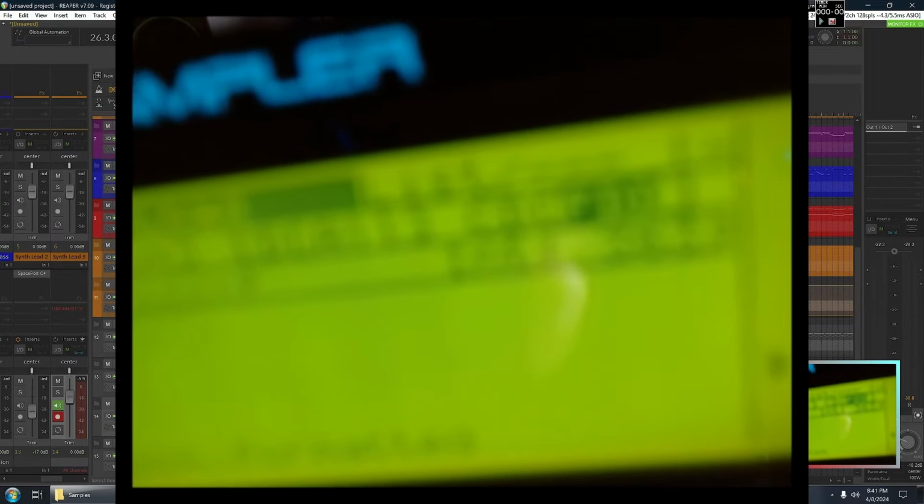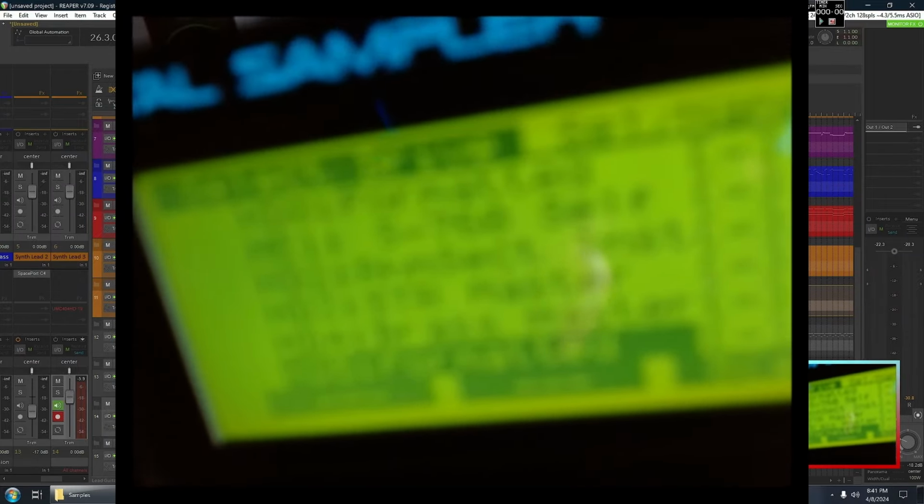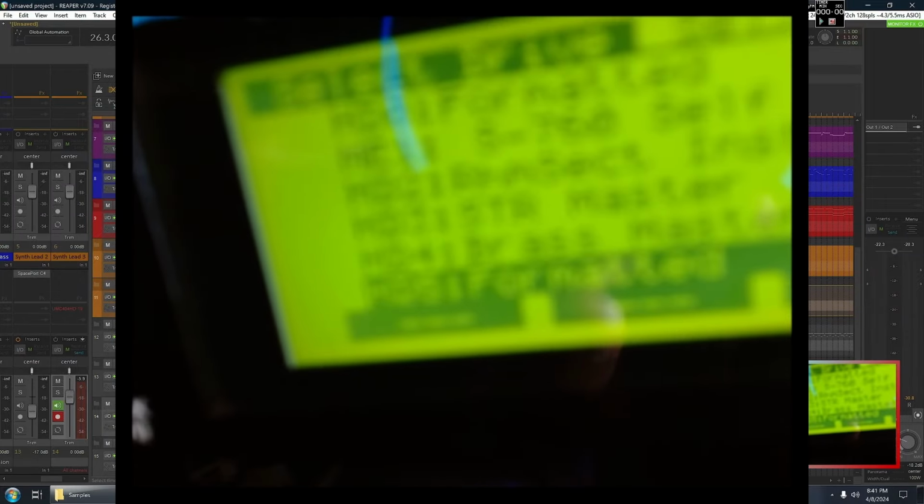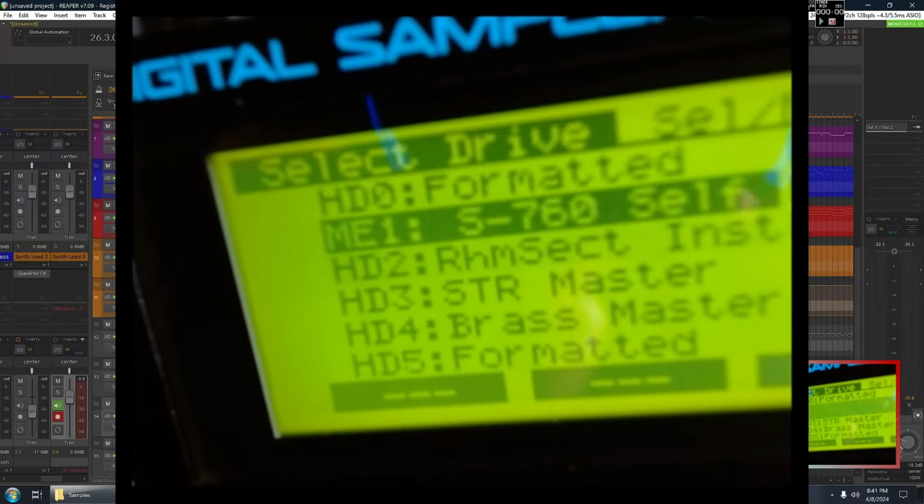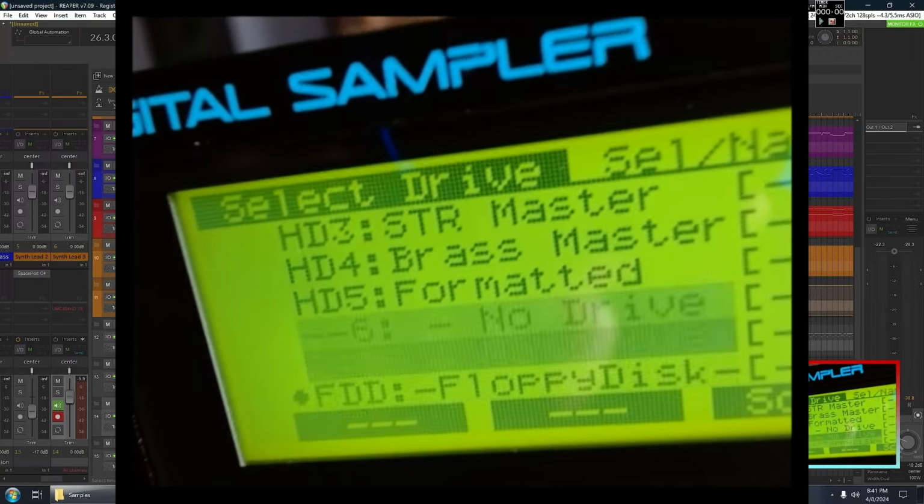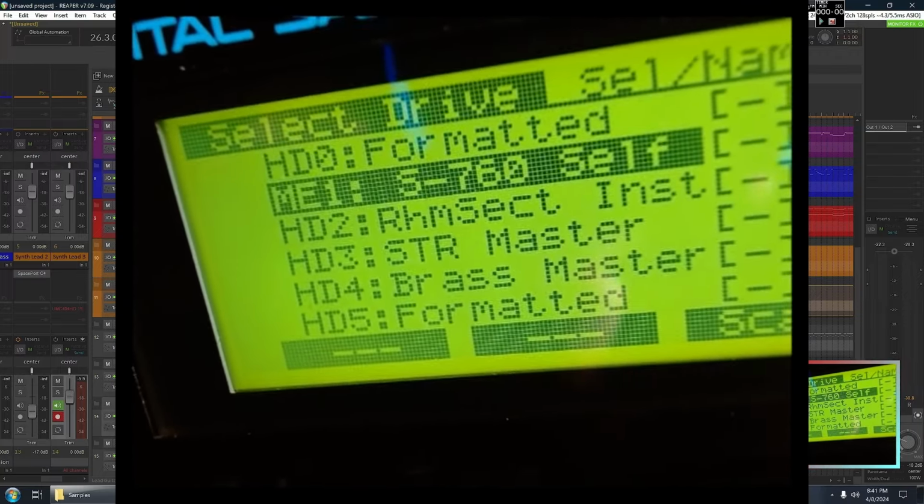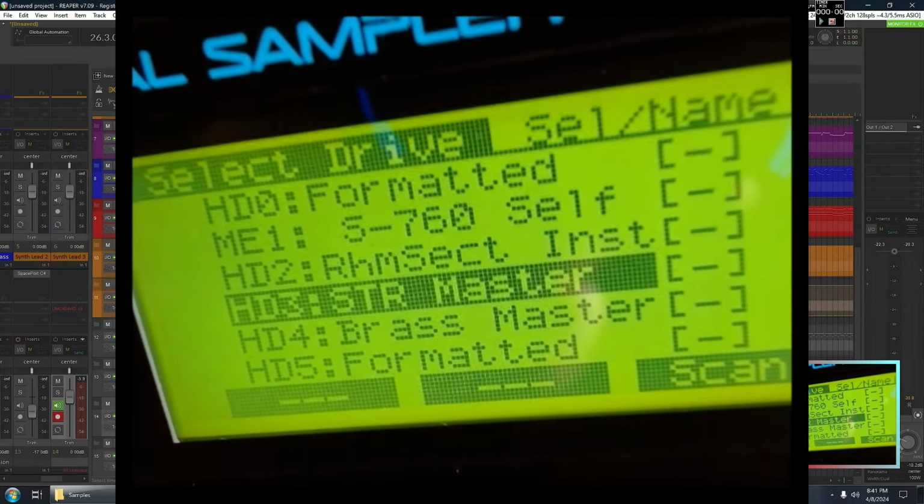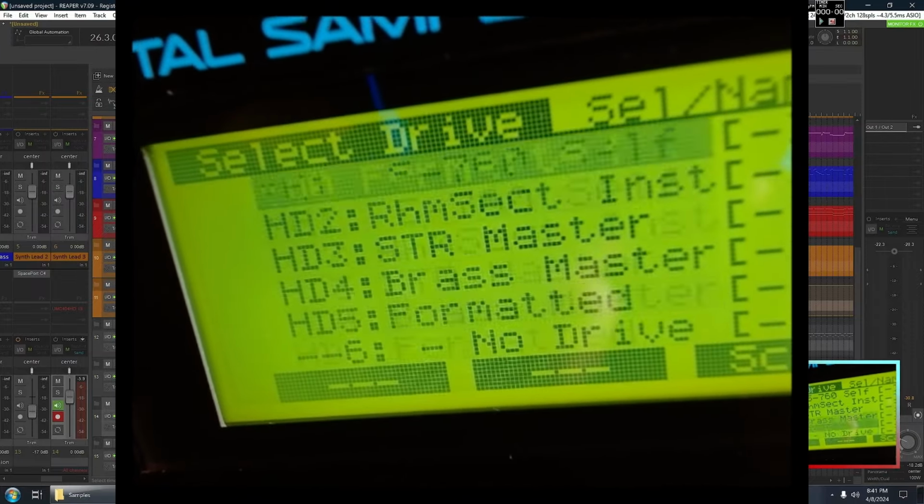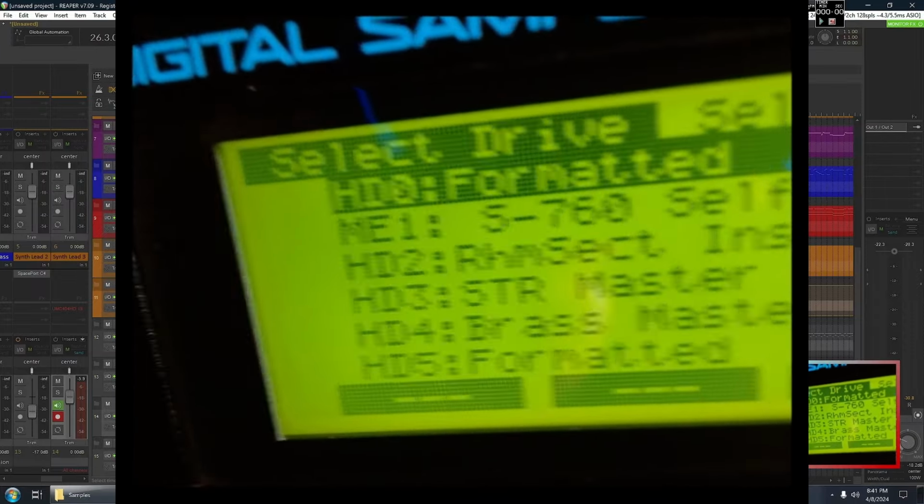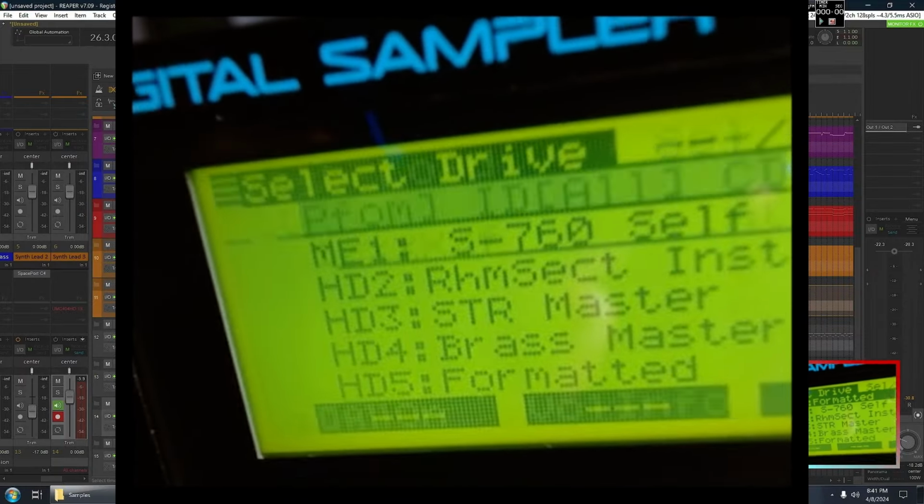So let's wait a minute. Okay, here we go. And since I already have all these ISO files that I showed you, I'm going to choose the voice, which I believe is HD0. So again, using the arrow keys, and then you hit S1 to select it.